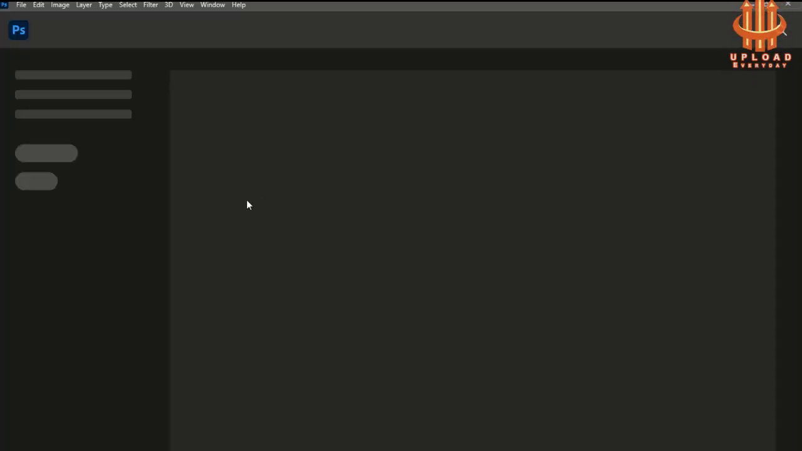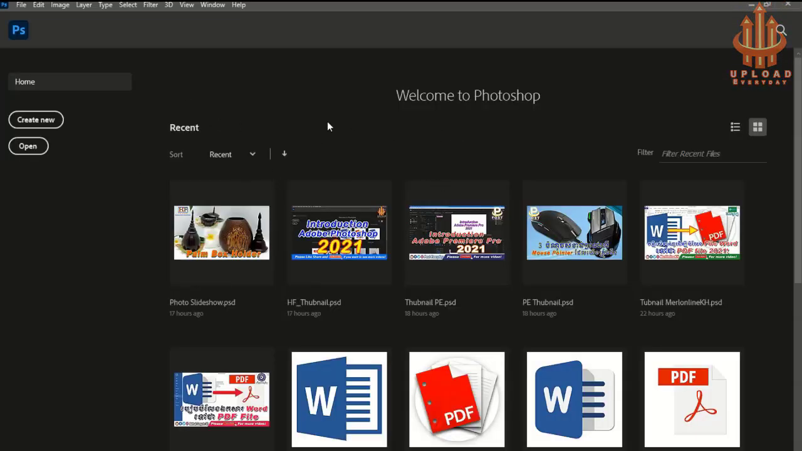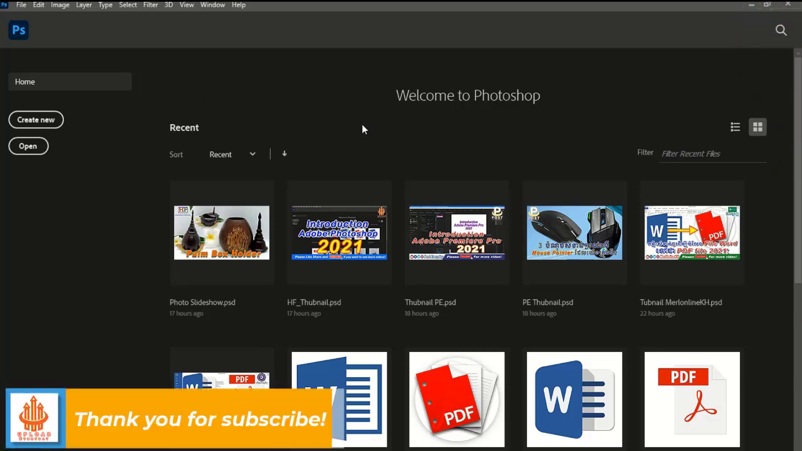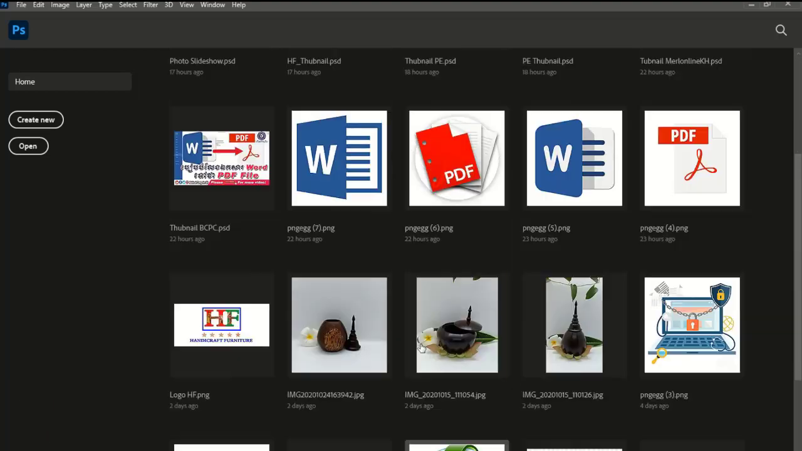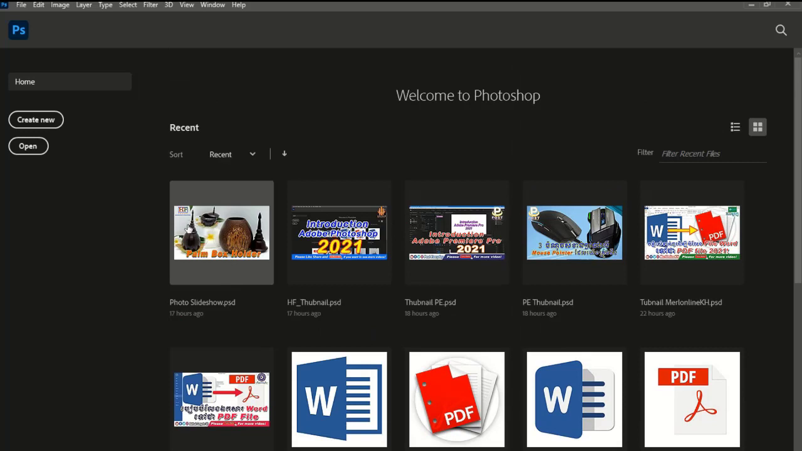Okay, everyone, this is the background of Adobe Photoshop 2021. So welcome to Adobe Photoshop. Okay, I show you how to create a new project in Adobe Photoshop 2021. First, I go to Create New.